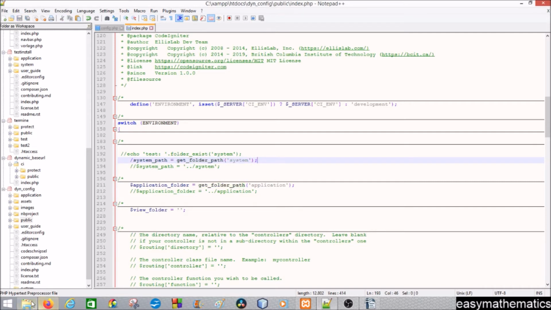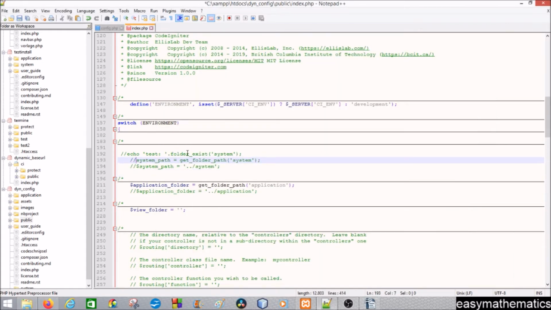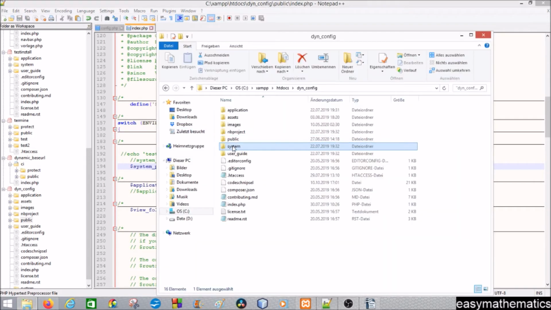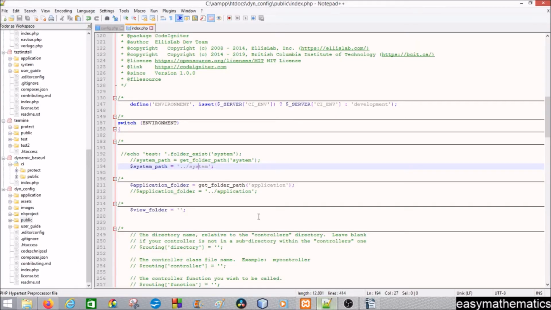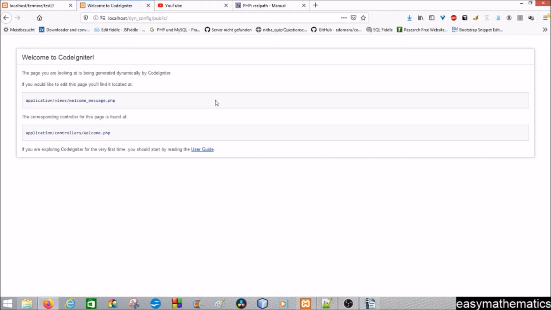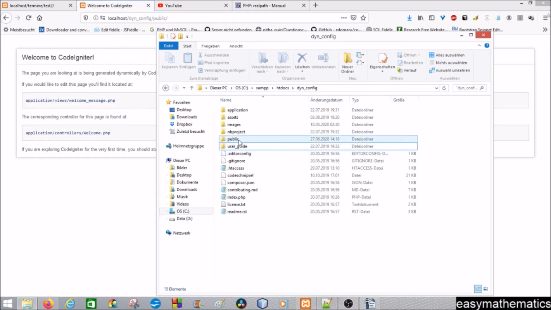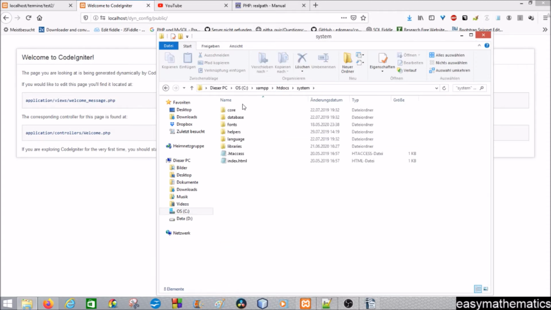Get folder path. And to demonstrate it, first I show you the error. If we put the system folder outside of dynamic configs, for example, and we leave it like that, then we see we get an error. Okay. But with our function, we get the CodeIgniter start page. Here it is. All right. Perfect. So where's the system here? We put it back.